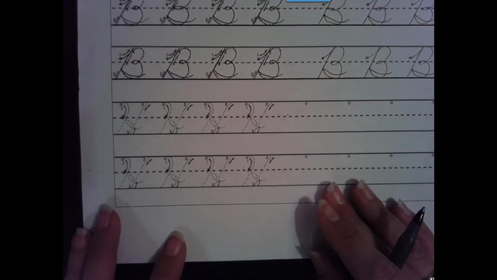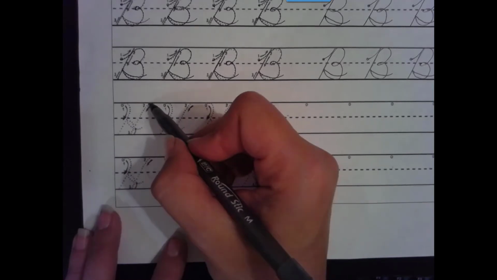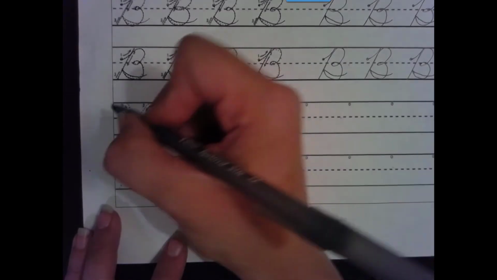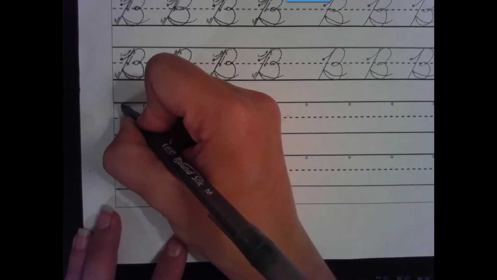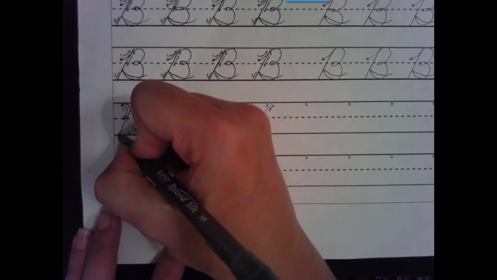Alright, now on to our letter H's. H is similar to K in that we're going to lift up our pencil to make the rest of it. So the first part, just like the K, starting dot, we're going to curve to the top, slant all the way to the bottom.